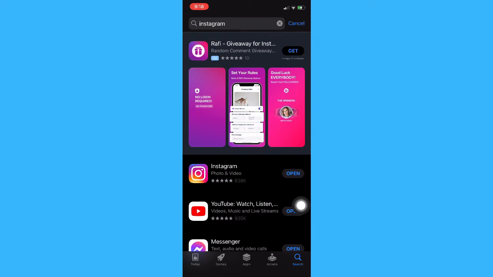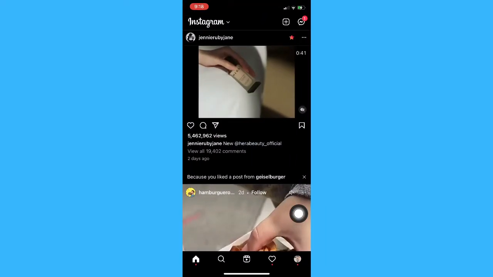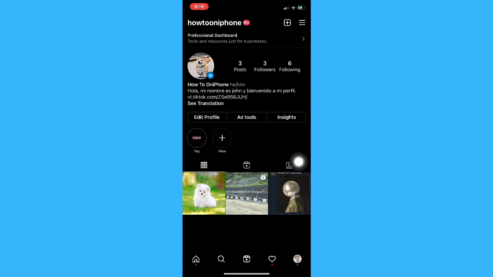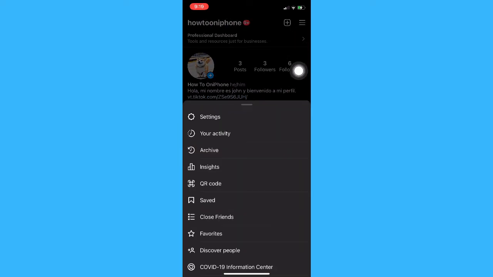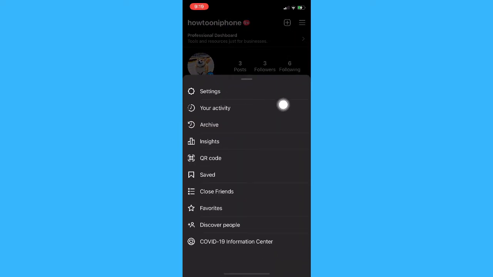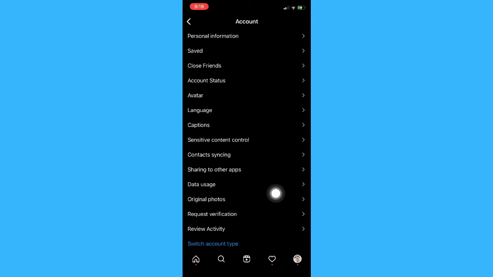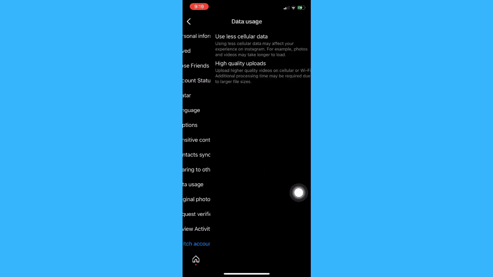Once you have done updating your Instagram app, just simply open it, and then once you are here, simply click on your profile found on the lower right corner, click on the three lines found on the upper right corner, click on settings, click on account, and then click on data usage. Once you are here, make sure to turn off the Use Less Cellular Data option by clicking on the toggle button on the rightmost part.